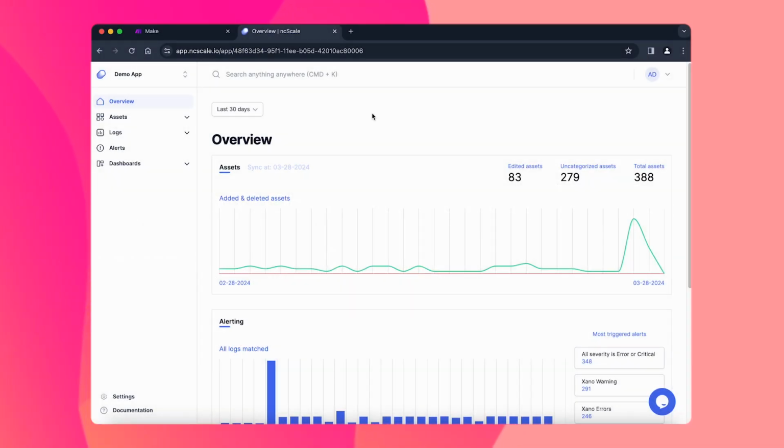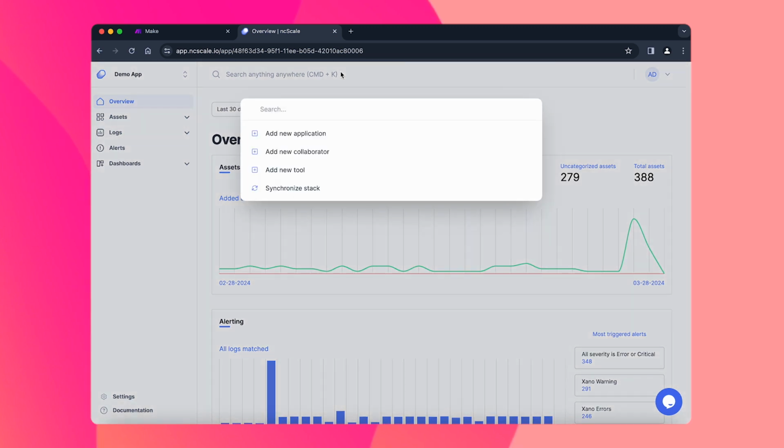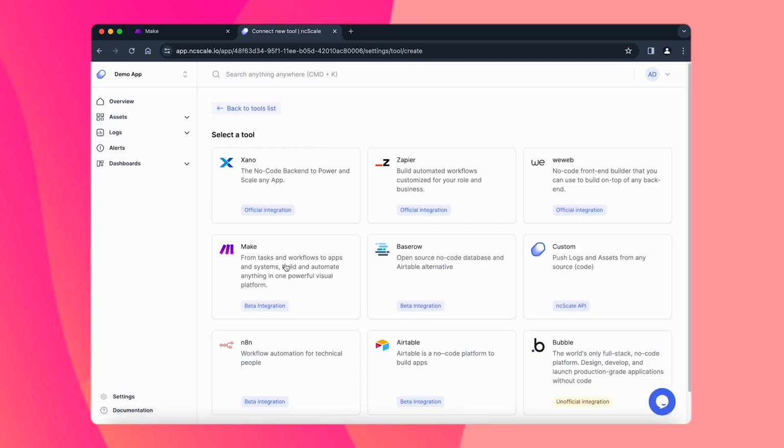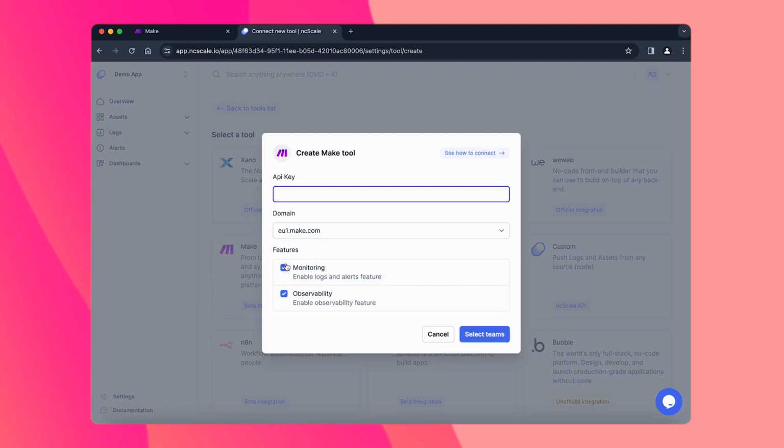Today, we will see how you can easily connect your Make teams on NC-Scale and make the most of NC-Scale features. On NC-Scale, let's first add a new tool. In the list, select Make. As you can see, you'll need to provide two pieces of information to NC-Scale to connect your Make teams: your API key and your Make domain.